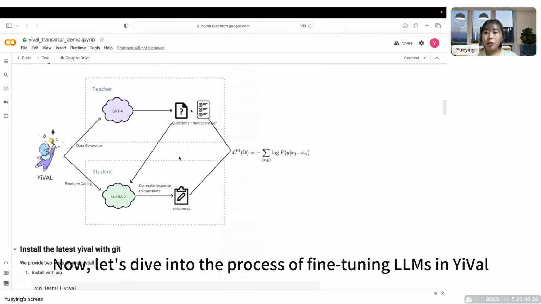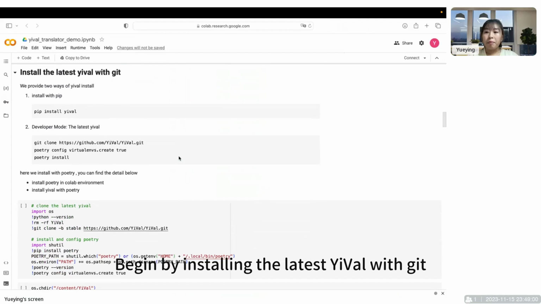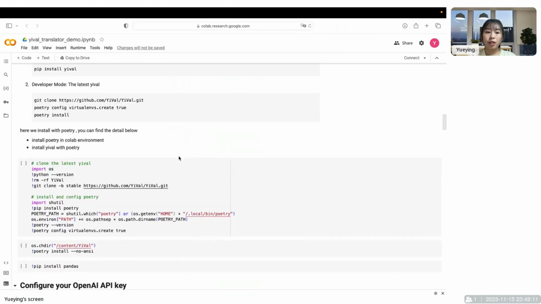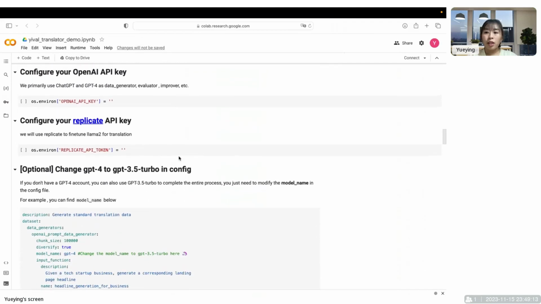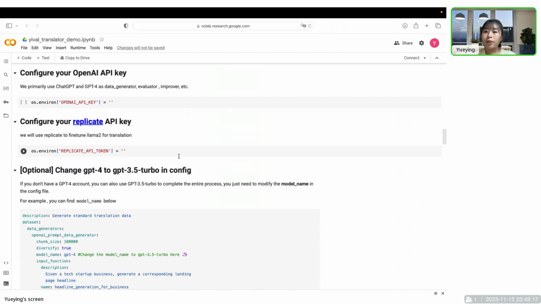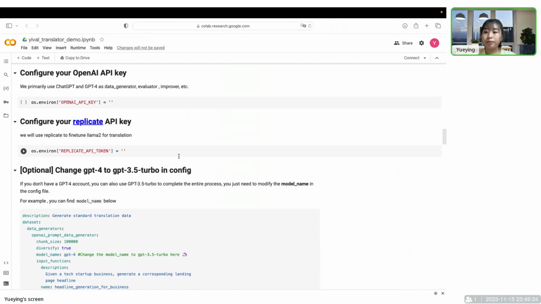Now, let's dive into the process of fine-tuning LLMs in Yival. Begin by installing the latest Yival with Git. You can also install it with pip if you prefer a simpler installation process. Next, configure your OpenAI API key for Yival, as well as your Replicate API key, which we will use for fine-tuning Llama 2.